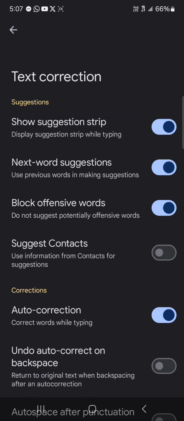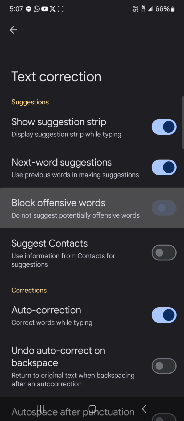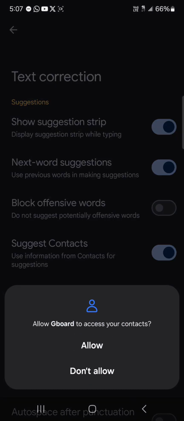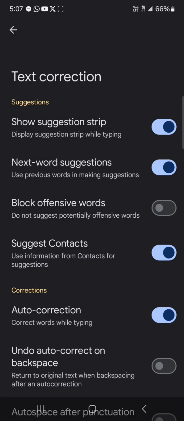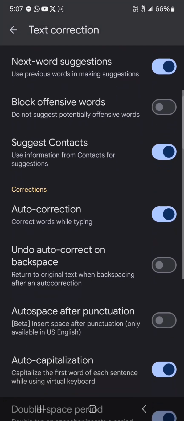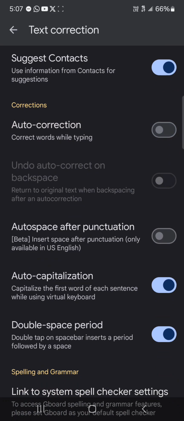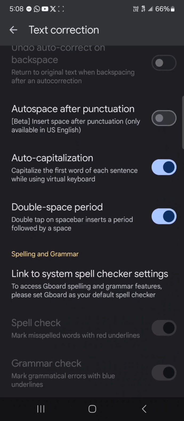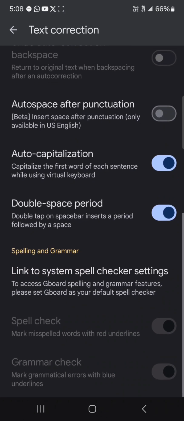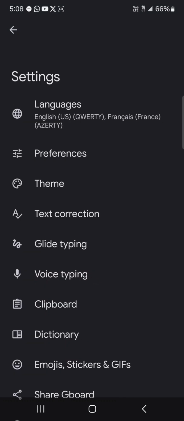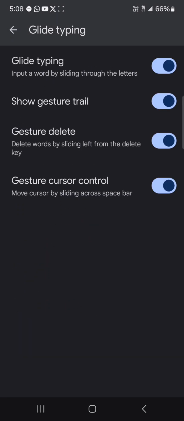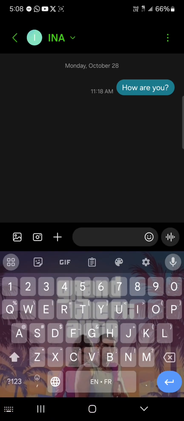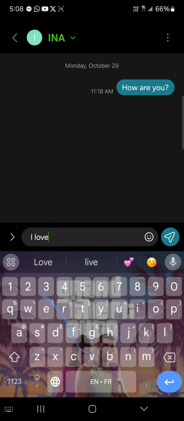We have text correction, which could block offensive words. We have suggest contacts, which would allow Google to access your contacts. So allow. We have next word suggestions. We have autocorrect. So you could turn that off. We have auto space after punctuations, double space periods, and other spelling mistakes you could have turned on. And if you scroll a bit more, you'd find the gliding, which could be used to send messages like, yeah, that's what it does.